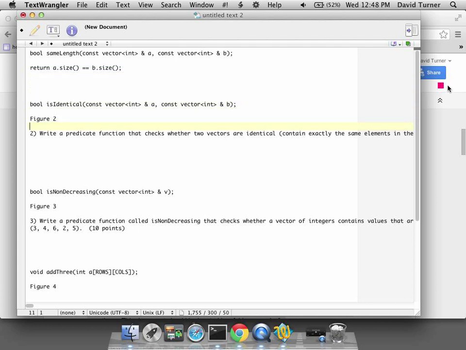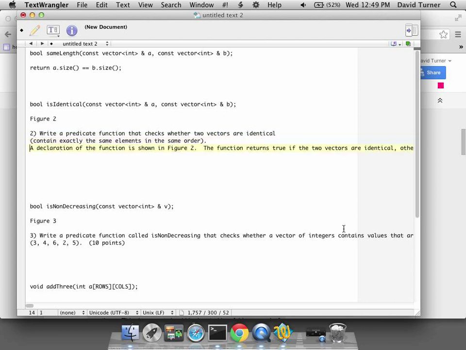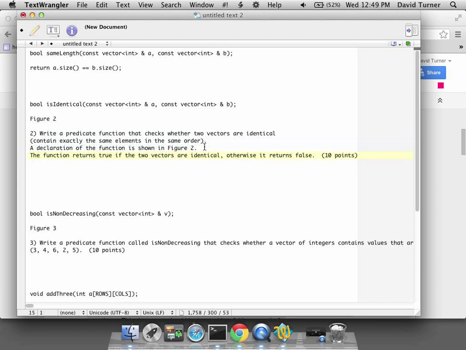All right, so write a predicate function that checks whether 2 vectors are identical. In other words, they contain exactly the same elements in the same order. A declaration is shown in figure 2. The function returns true if the 2 vectors are identical, otherwise it returns false.